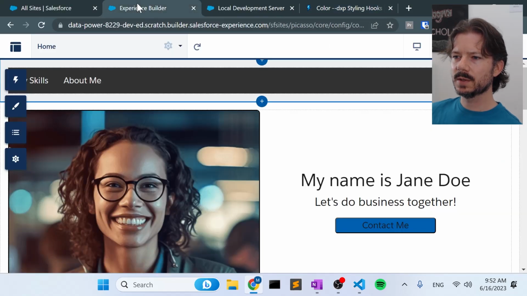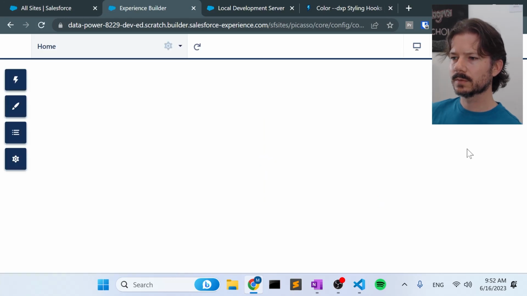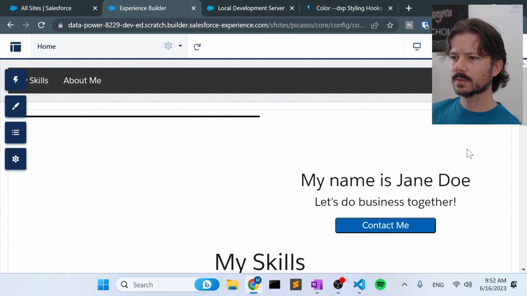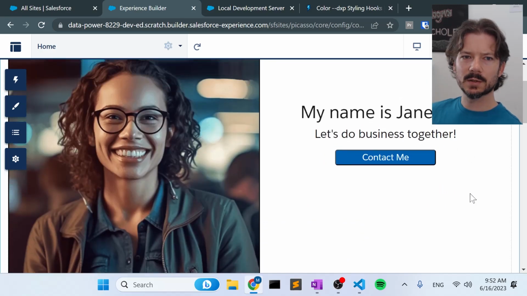Okay, let's go back to Experience Builder, refresh. And sure enough, it looks much better. That's a nice, colorful, attractive button.